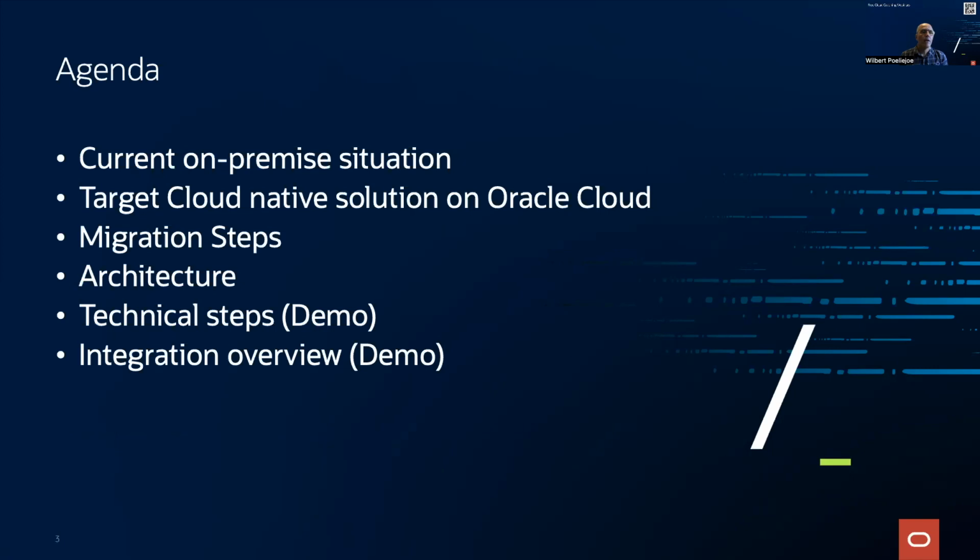Let's get started. Today on the agenda, we will look into Oracle Informatica Powercenter solutions running on-premise. First we'll look into what those solutions on-premise often look like. Next, we're going to look into the target solutions on Oracle Cloud. And then we will dive into the migration steps. We have a look at the architecture and from there some demos on the technical steps to be done and how that integration looks like from an Informatica IDMC point of view.